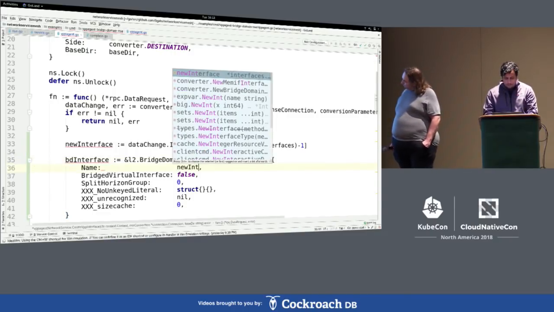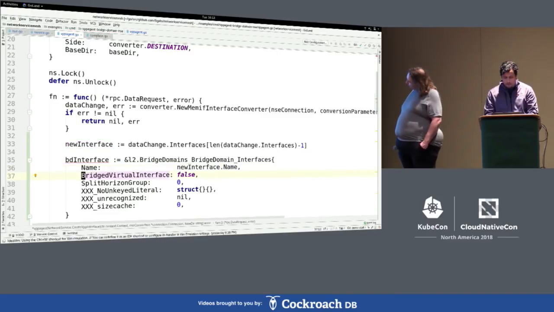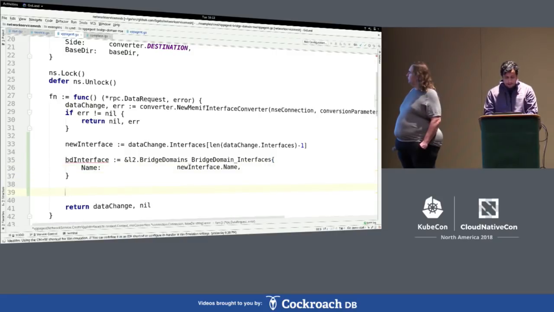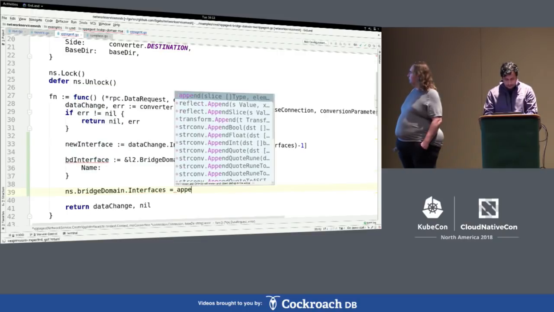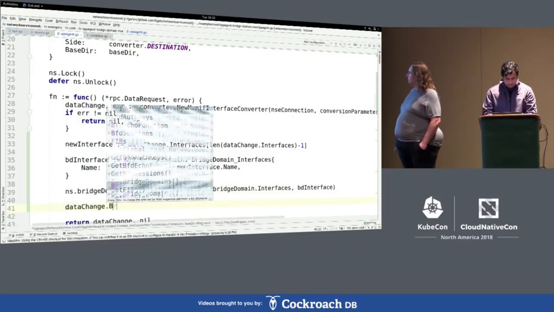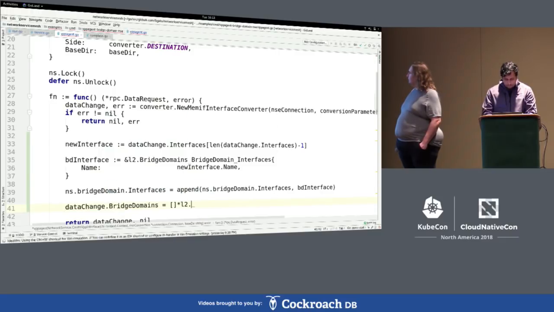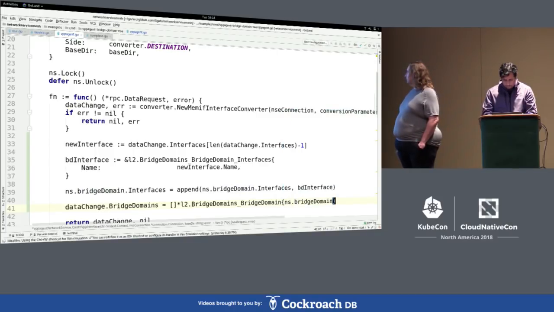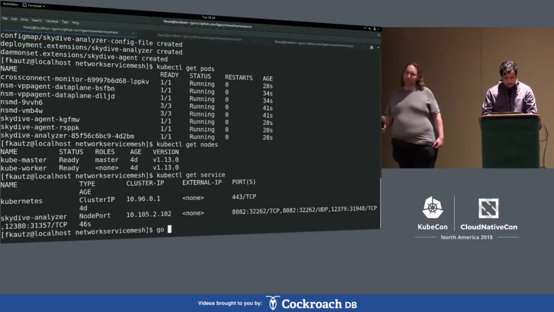Yep, that's the right one. And then what we will do is copy over the interface name, so that is how it knows which interface is being added, and we will delete the rest because we don't need to modify anything else. Then we will append this to the bridge domain. And then we will add this to our data change. And with that, that should be enough. So let's make sure it compiles first.